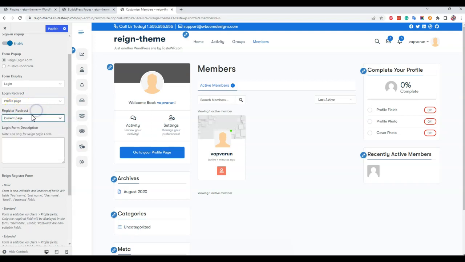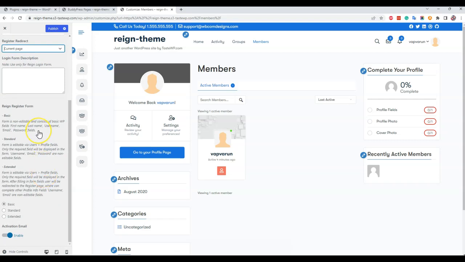You can also send them, once they are registered, to stay on the same page, so they can verify their email ID and then log into the website. For the login and the registration, we have three options for the register form: basic, standard and extended. In the basic form, we are going to display the first name, last name and the username, including email ID and the password for the basic registration form.